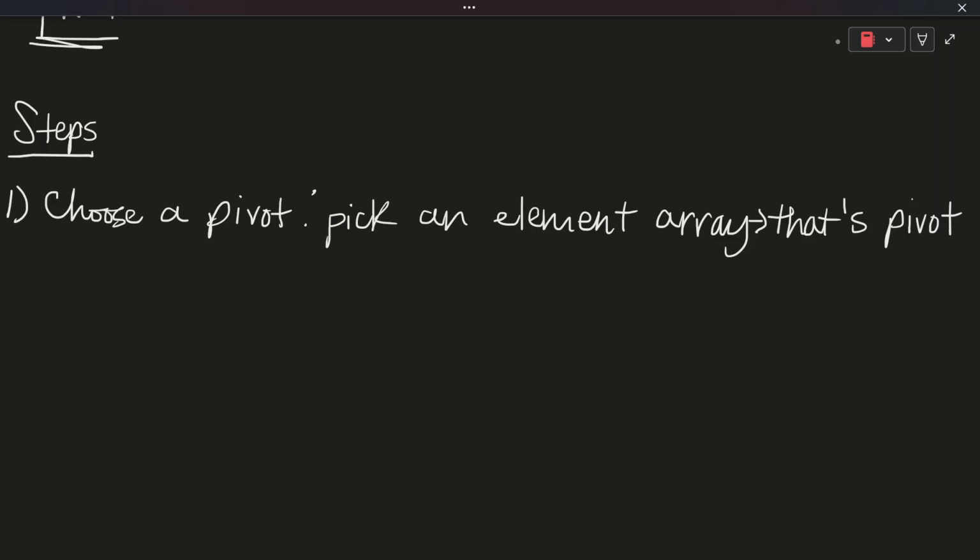It's better if you pick a random element in your array because, I'll get to that later actually. That's a later thing. But yeah, for now we pick the last element.